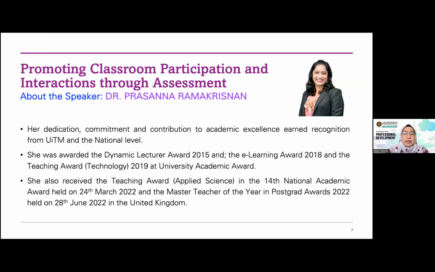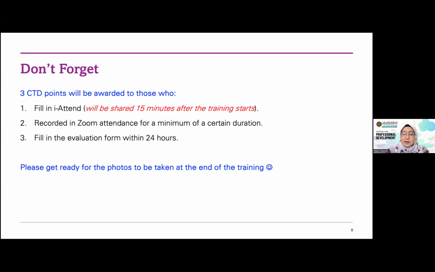She was awarded the Dynamic Lecturer Award 2015, the E-Learning Award 2018 and the Teaching Award Technology 2019 at University Academic Award. She also received the Teaching Award Applied Science in the 14th National Academic Award held on 24th March 2022 and the Master Teacher of the Year in Postgraduate Awards 2022 held on 28 June 2022 in the United Kingdom. Very impressive background, Dr. Prasanna.